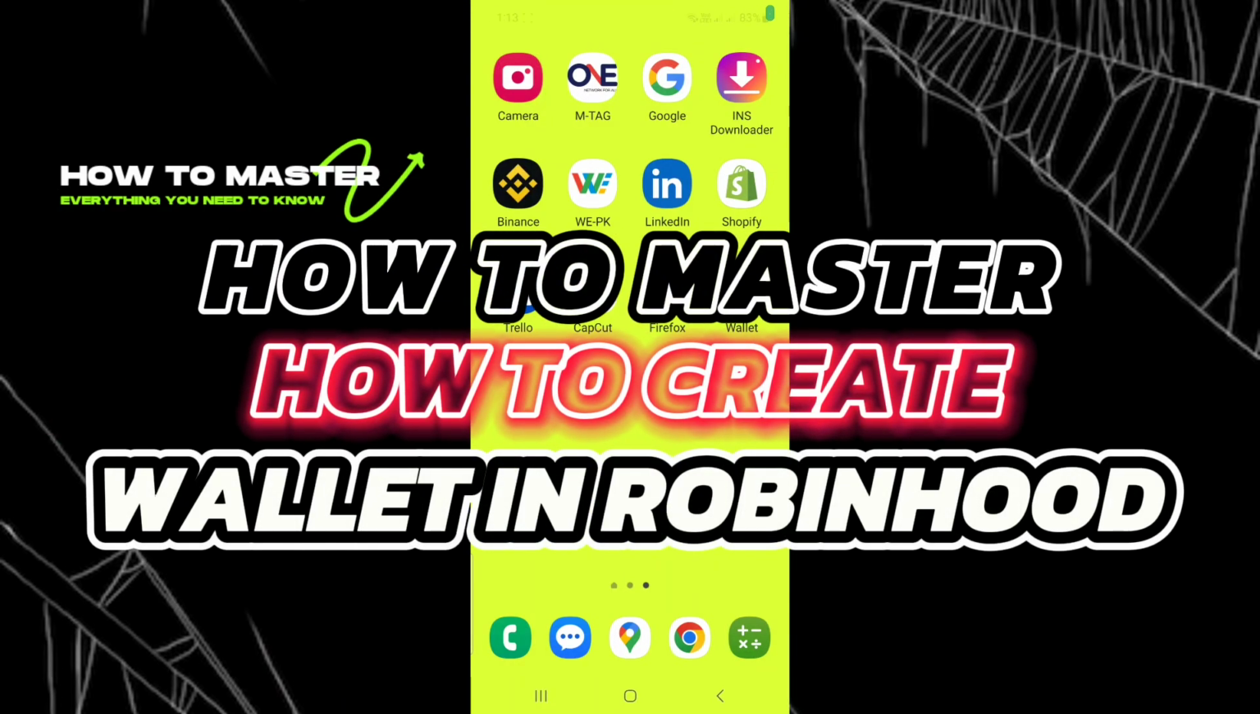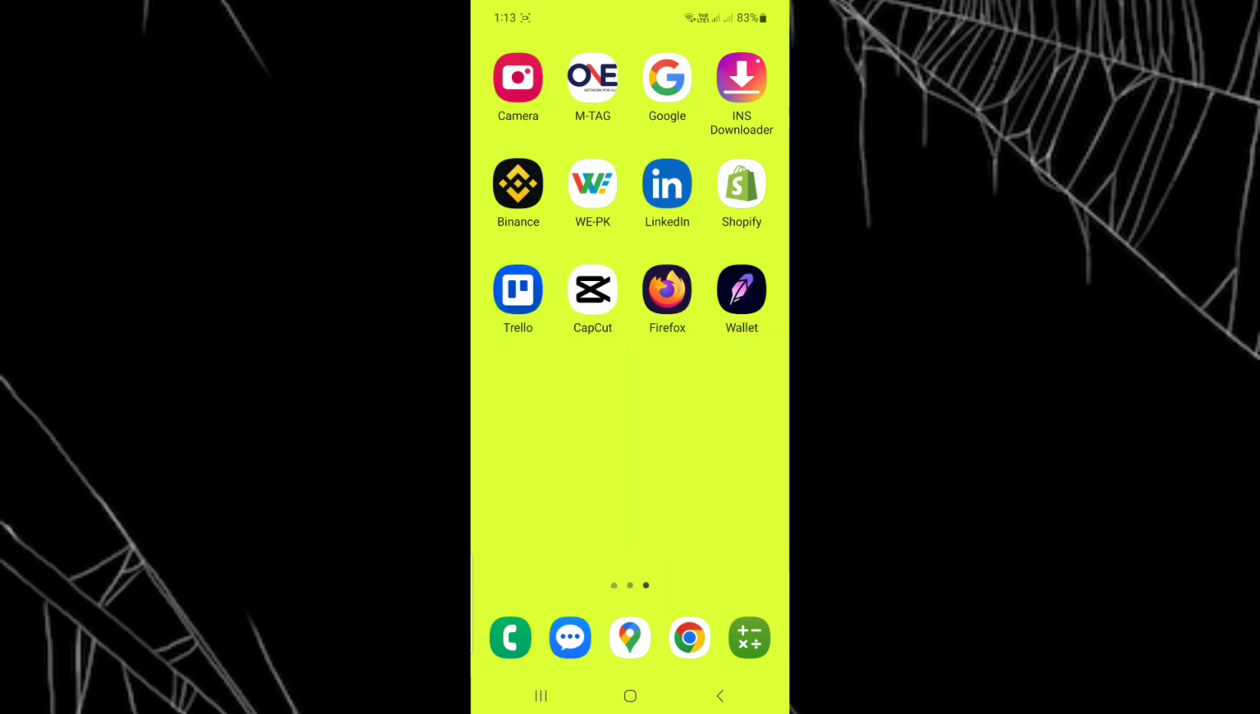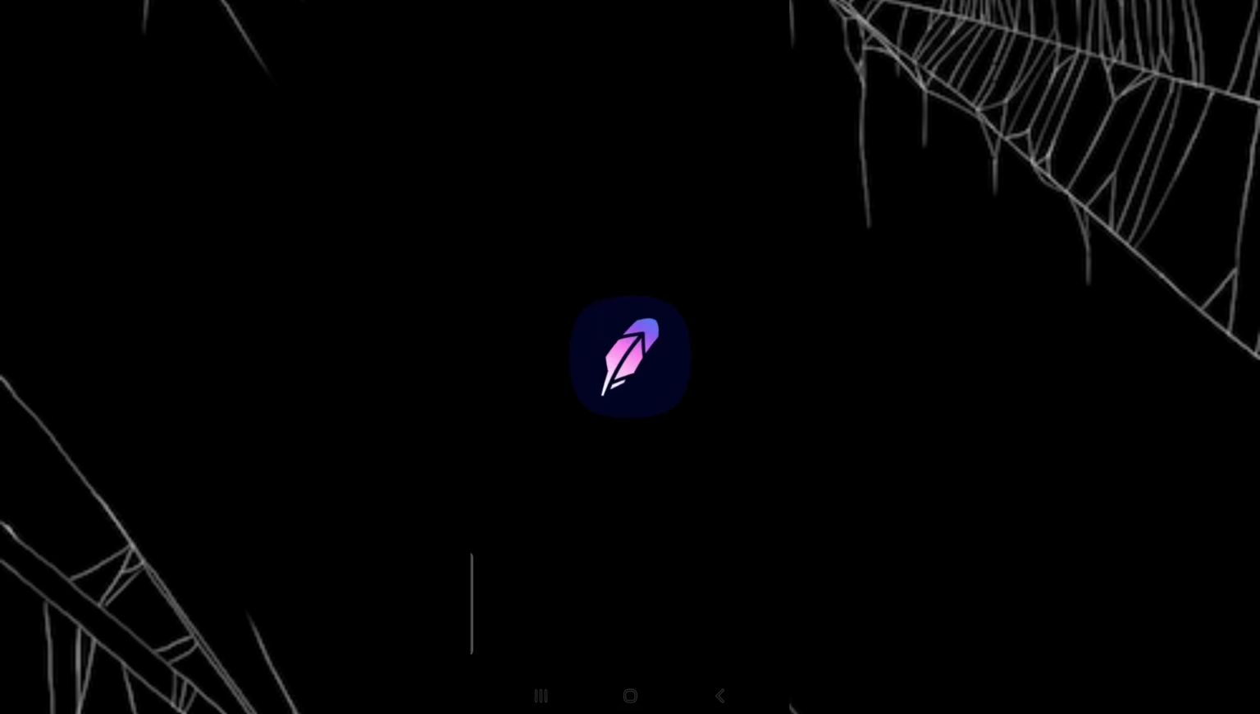How to create wallet in Robinhood. In today's tutorial, I will show you how to create wallet in the Robinhood app. Let's get started. First, open Robinhood app on your mobile device.